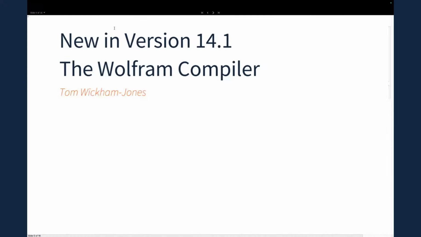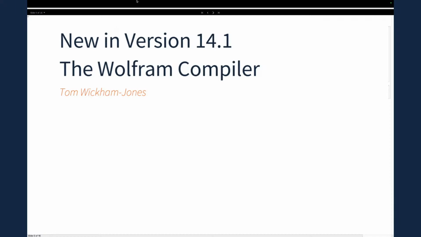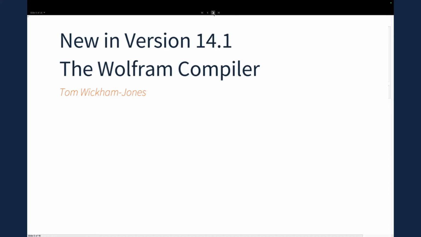Right. Good morning, everybody, or afternoon or evening, depending where you are. So my name's Tom Wickham-Jones. I'm the architect of the Wolfram Compiler, and I'm going to talk about what's new in 14.1.